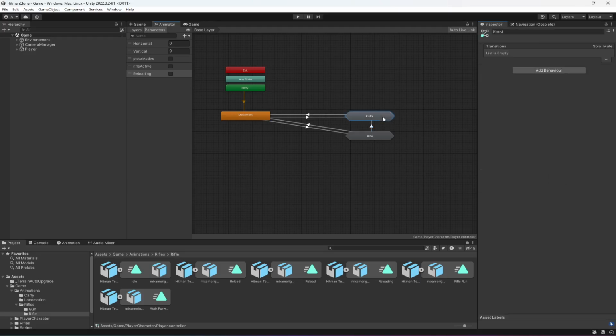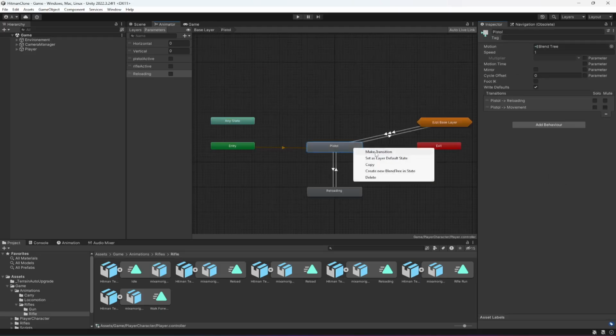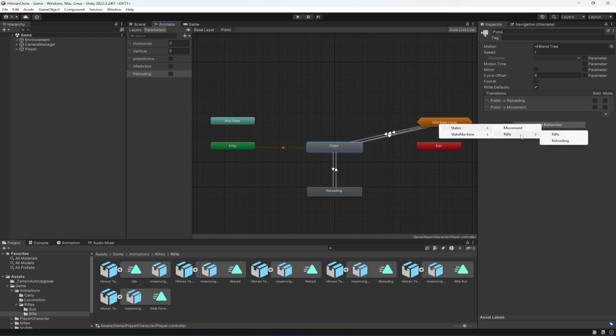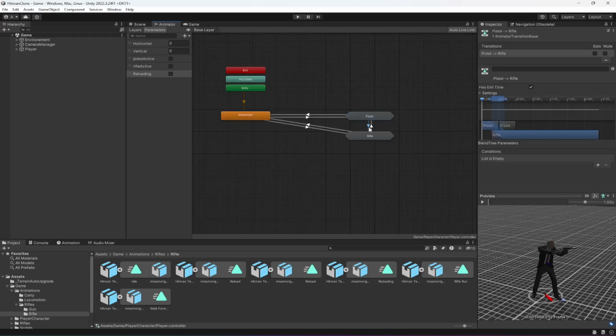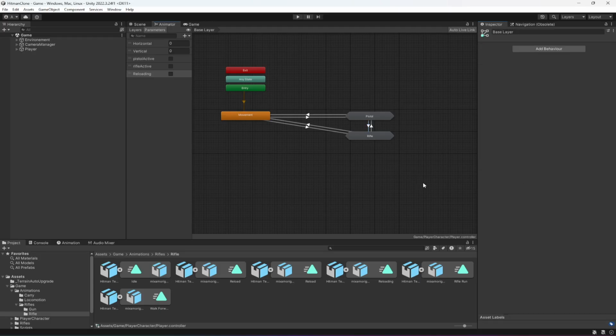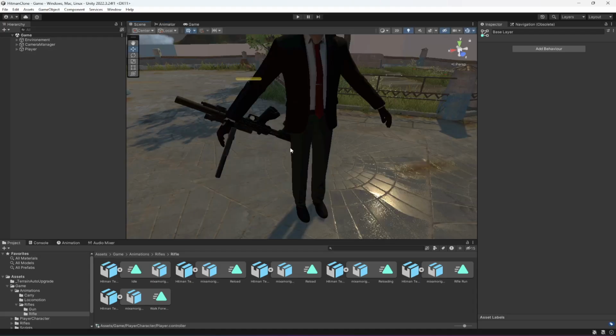Now let's open a pistol, make a reference from pistol blend tree to base layer, states, rifle, select rifle, get back, select this transition, remove that. This time set pistol active to false and set the rifle active to true. That is all we have to do for the animations, alright?